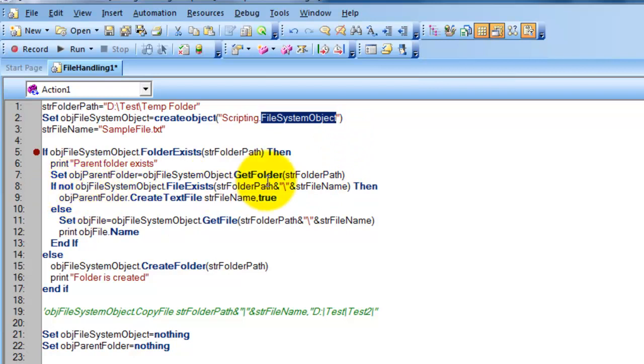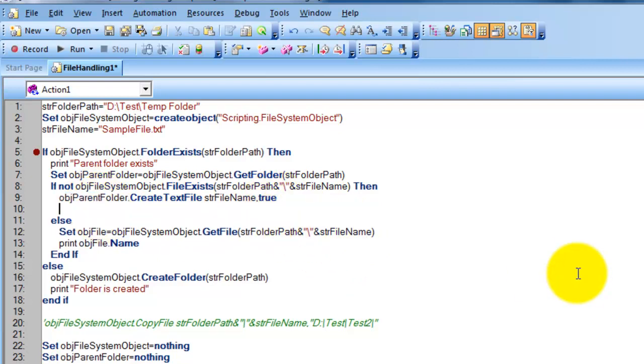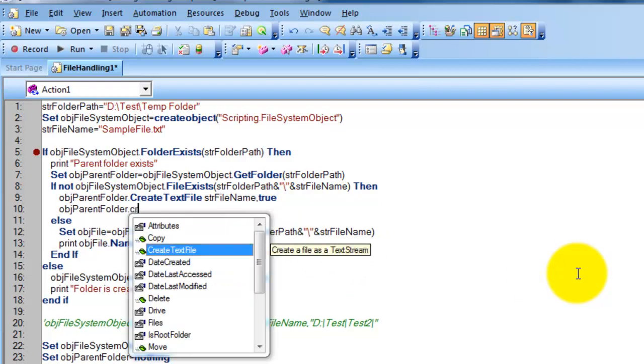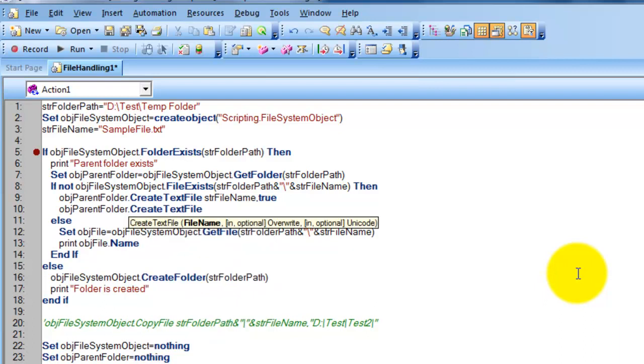If the file does not exist, I am creating the file using create text file, where I will be giving the file name. And what does this true mean? As you can see the syntax here, dot create text file, right?